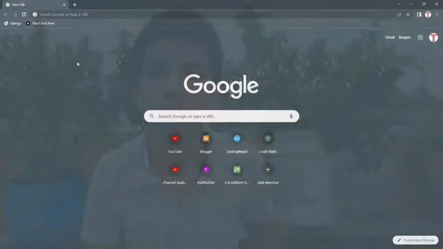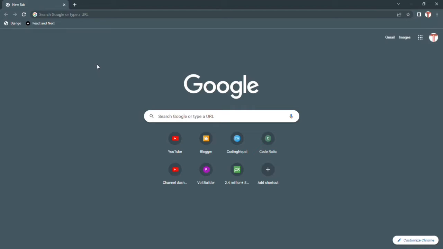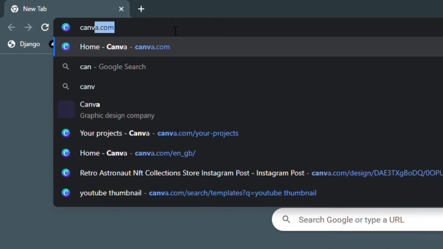So keep watching, and we are going to see how you can make a thumbnail like this one. So now let's begin. So guys, first you need to open up your browser, and you can use any kind of browser you have, but in this case I'm going to use this Chrome browser. And after that, just search canva.com.